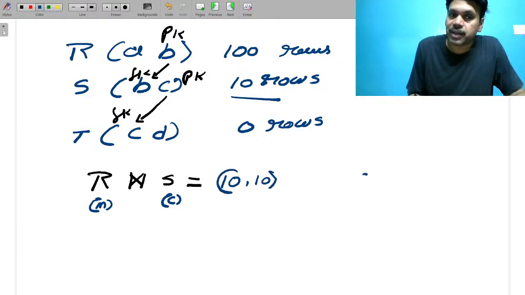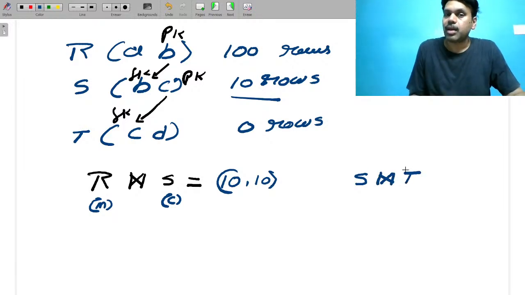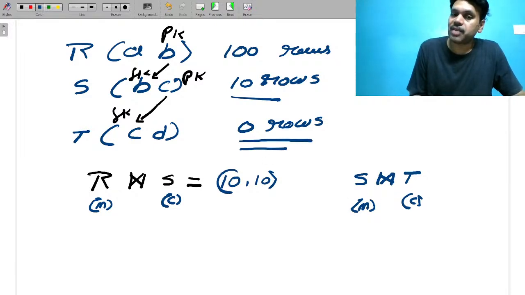If I am asking S join T, between S and T, the common column is C, and T is a foreign key table. This is a child and this is a master. As the child has 0 rows, your answer is also 0 only.